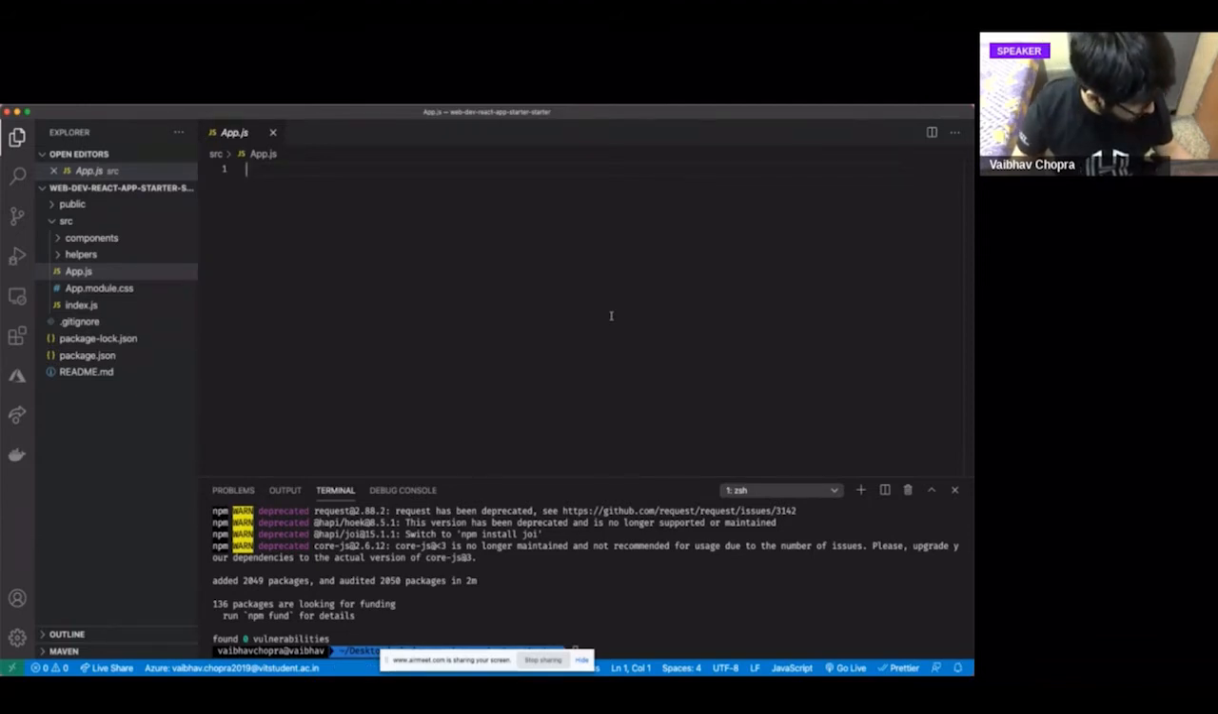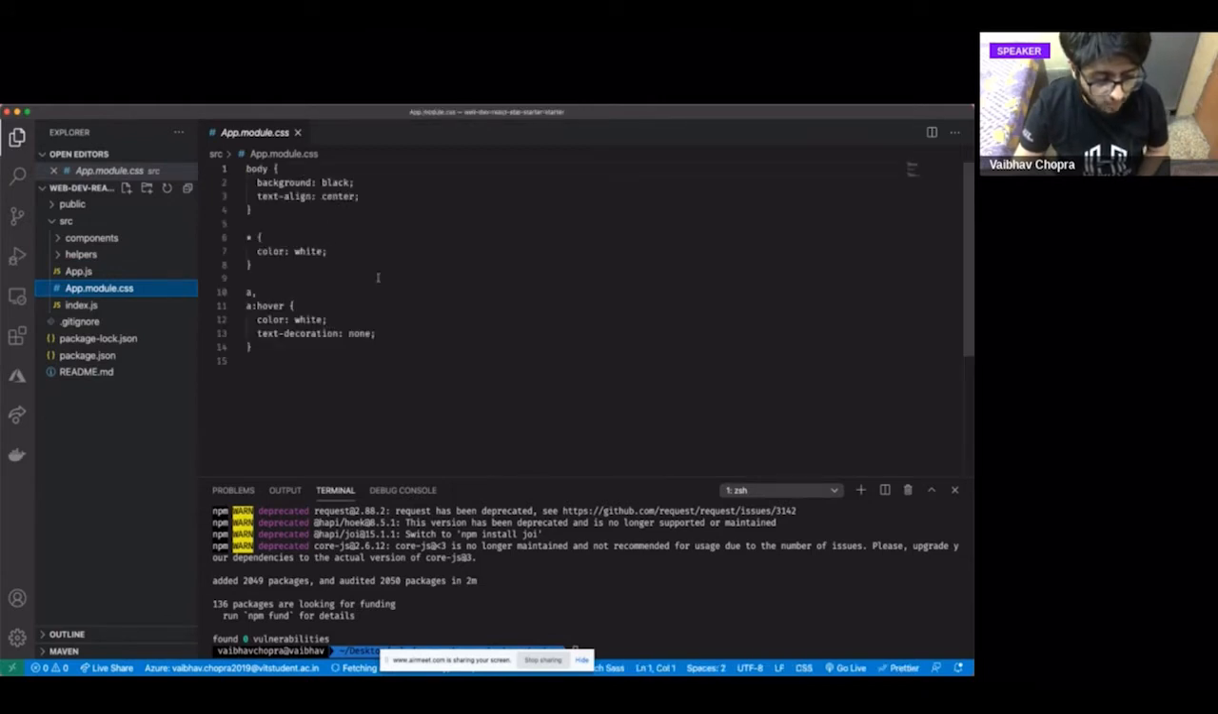So coming back to app.js. Basically the whole app is supposed to start from app.js. It's the most important component. So first of all, I want to import my styles in the app, which I have written. I think this is the only CSS file which we will be using for our whole project.